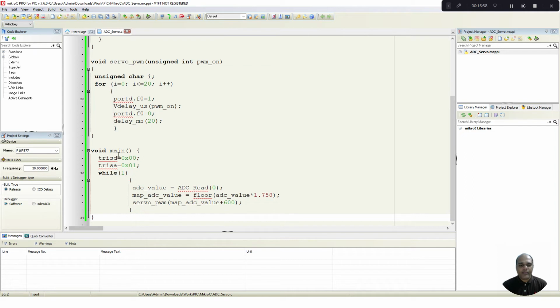So here I have a main program. Since we have connected the servo motor to RD0, I need to specify port D as output. In order to do that, we have a data direction register which is TRISD. TRISD is associated with port D. If I put a value of 0, then the corresponding pin will be configured as an output pin. If I put the value as 1, then it will be configured as input. Since we have connected a servo motor which is an output device, I specify it as 0x00, which means all the port D lines are configured as output pins.